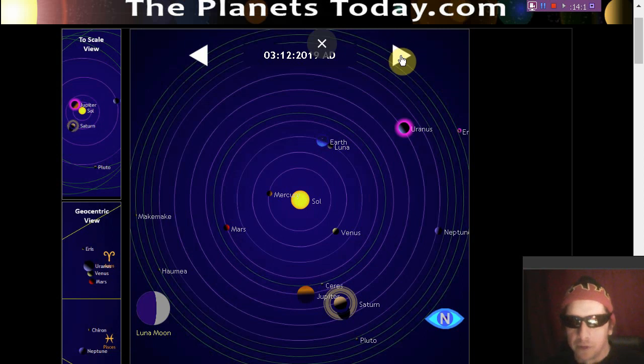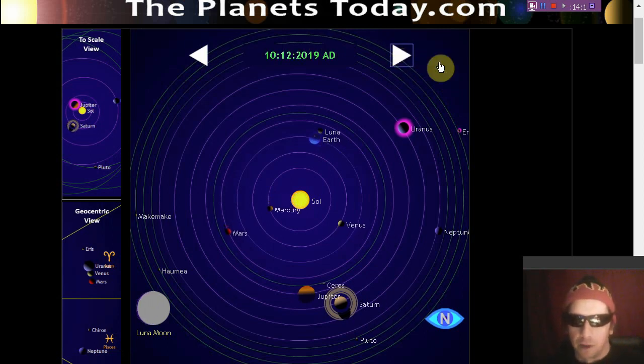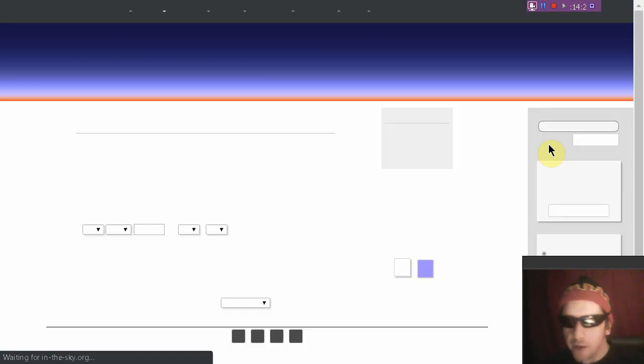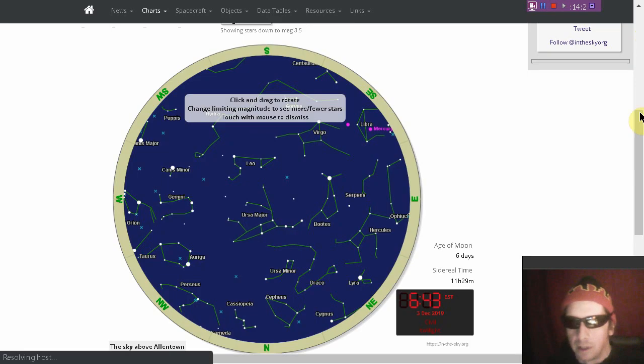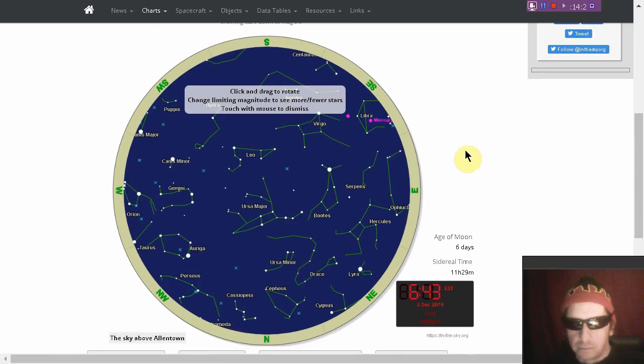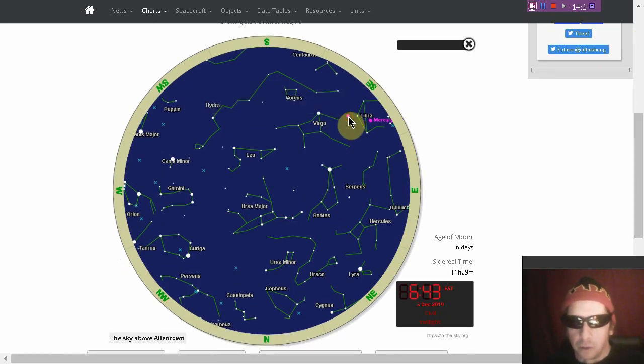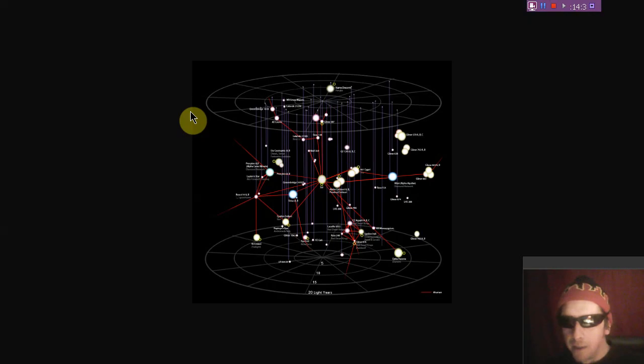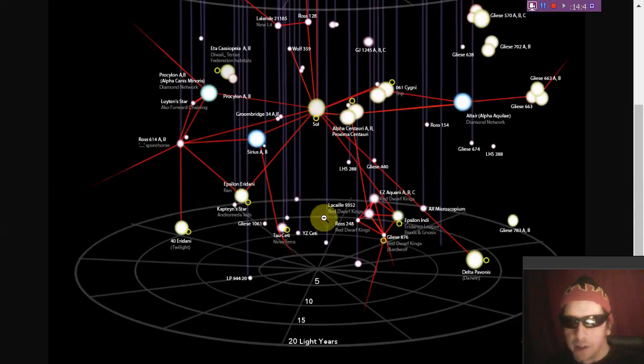Here's the solar system model. There's where we expect things to be in 7 days. They better be, as a full moon approaches. Mercury just rose. What do we have here? Mars and Mercury just rose. I use in-the-sky.org for my sky map. And let's do our daily star study.